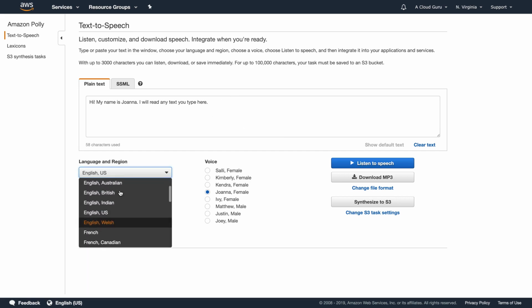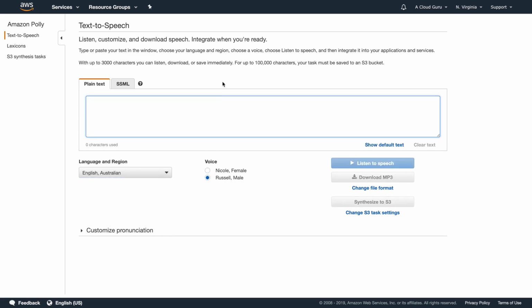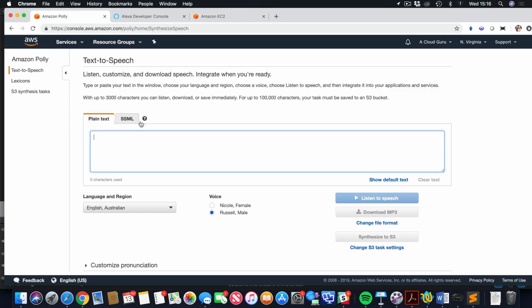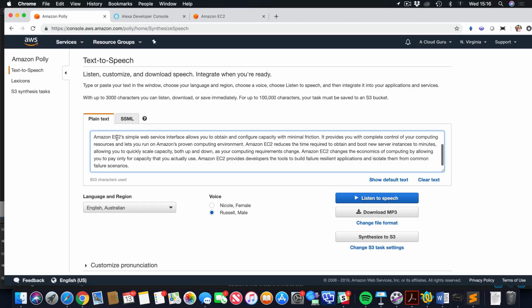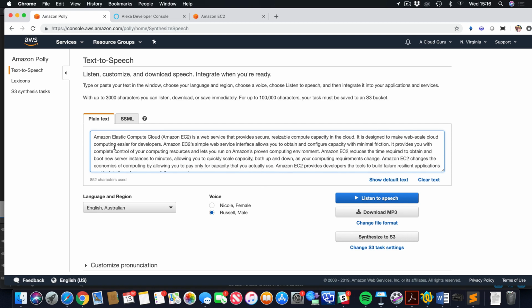So I'm going to, because I'm Australian, I'm going to go over to Australian, and I like Russell. So I'm going to put Russell in here. And then what I want you to do is just paste some notes in here. So I'm on the EC2 landing page. You can write your own notes. I'm just going to copy this into my clipboard and go back over here. I'm going to paste this in here. So it's just saying Amazon's Elastic Compute Cloud EC2 is a web service that provides, I'm not going to read the whole thing to you.